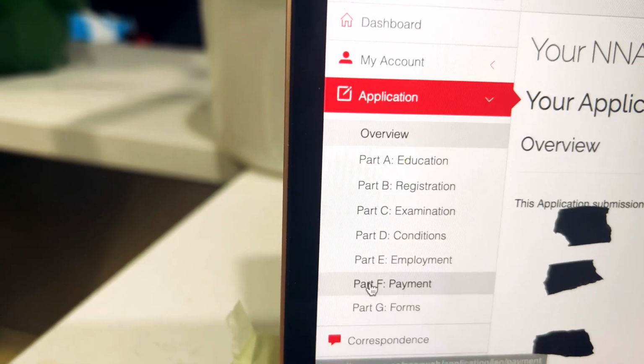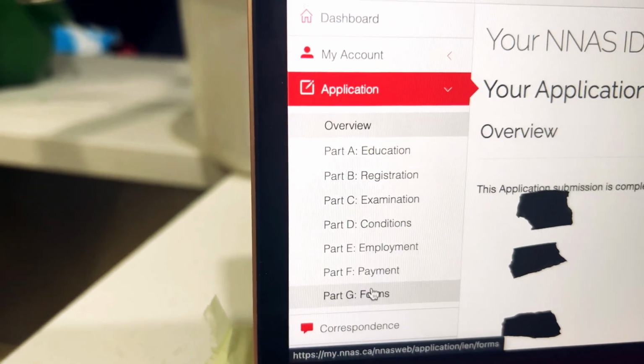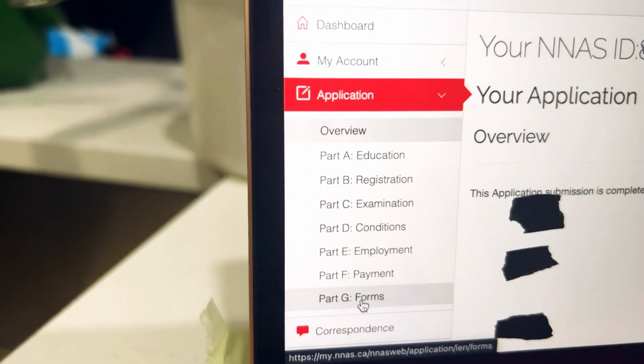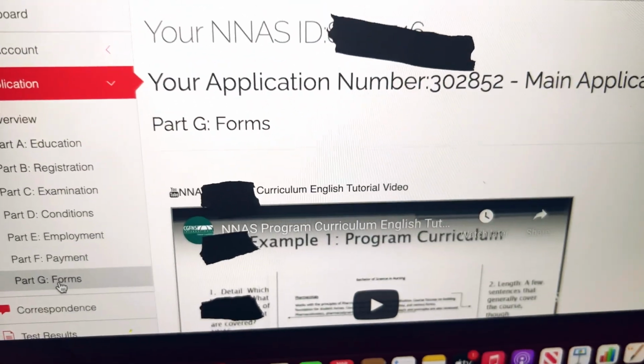Now, payment is when you pay the $650 USD. Now, these are the forms. Once you click on the number, you're going to have your forms. You go to your forms and you will be able to download.